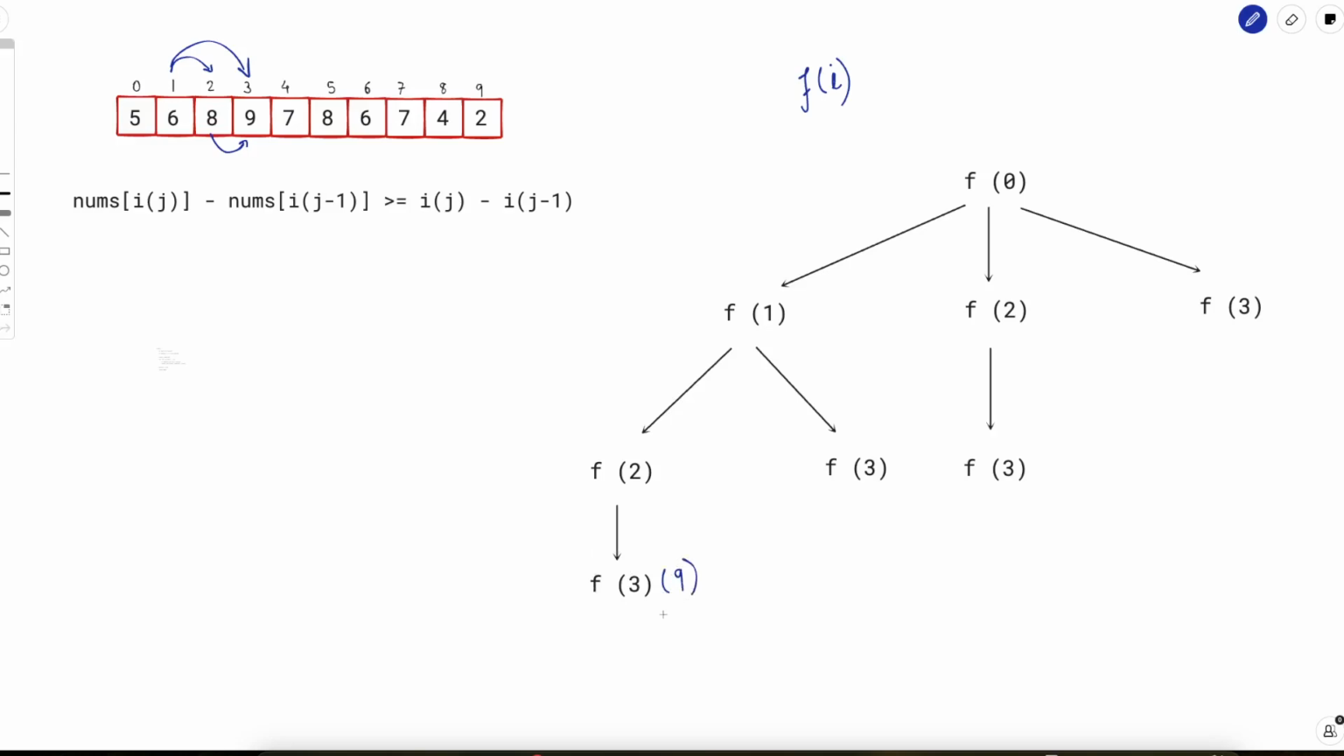Basically the maximum sum you can get for a valid subsequence starting at index 3 is 9. So you will simply return 9 from here. What is the value of f of 2 now? f of 2 says that I know the maximum sum starting from index 3 is 9, so I can simply do 9 plus my current value, which is 8, right? So the maximum sum starting from index 2 is 17.